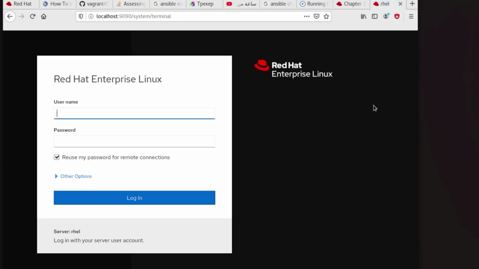Okay, so that was just a brief introduction about this beautiful administration tool called Cockpit.